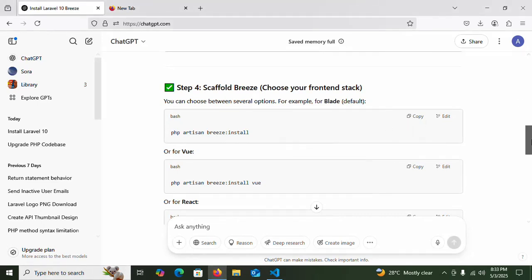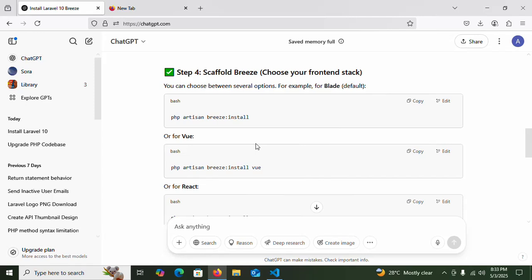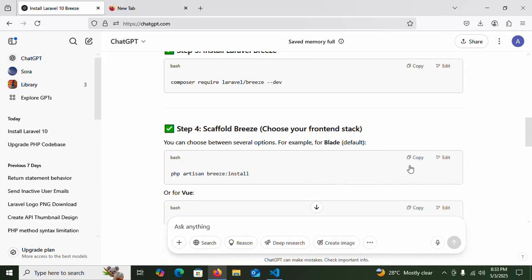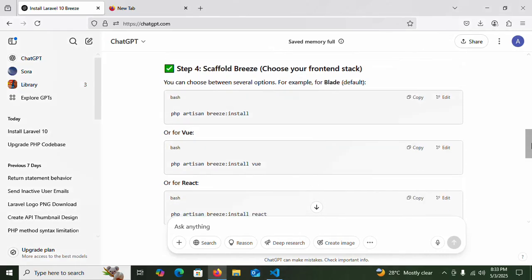So I'm using the default Blade. I'm not using any single page application framework such as Vue, React, Svelte, and other stuff. So I'm only using this. This is what I'll be copying because I'll just be using plain old HTML. I'm not working with an API endpoint. I just want to create a full stack web application that is not making use of the REST API. So I'll copy this command, php artisan breeze:install.